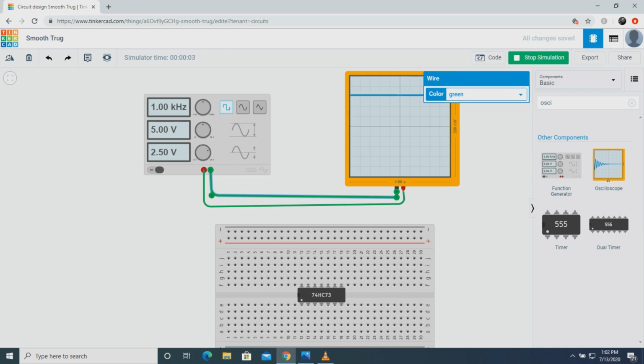there is a 1 kilohertz signal going on there, right? So let me make the signal 1 hertz. Okay, there is a 1 hertz signal, and if I choose the time frame, make it 500 milliseconds per division. So now you can actually observe your square waves, right?